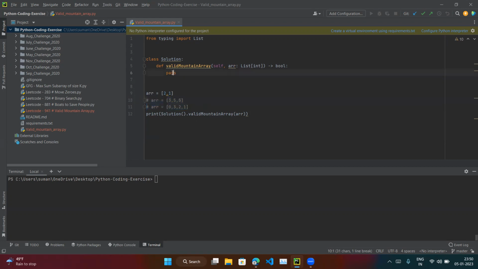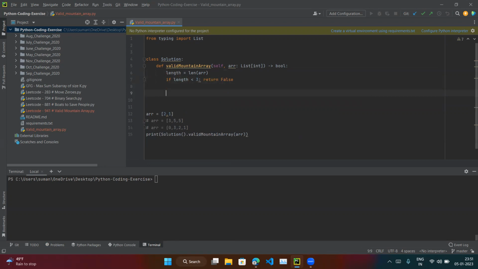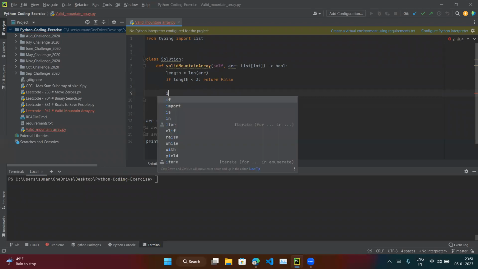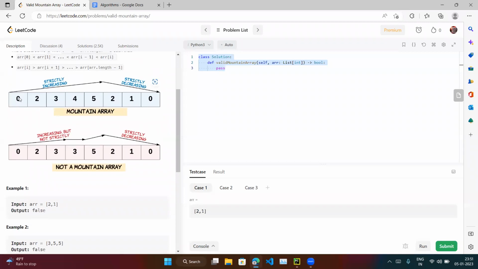Right. So how to start? So first let's calculate the length. Length is equal to length of array. All right. So we know if length is less than 3, we will directly return false because then it is not a mountain. Then if length is greater than or equal to 3, we are going to start from the first element, not from 0, because if it is from 0, how will we check the previous element? So we will check from the first element, like 2.